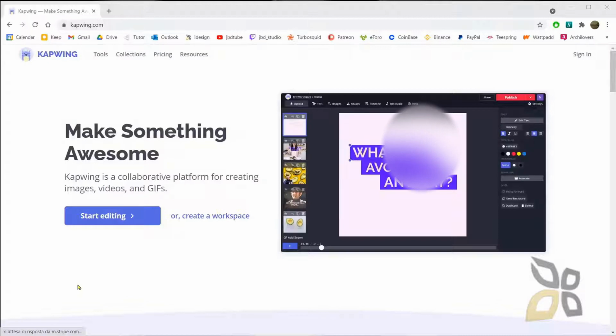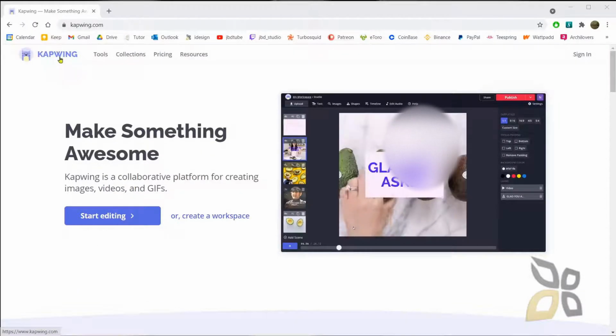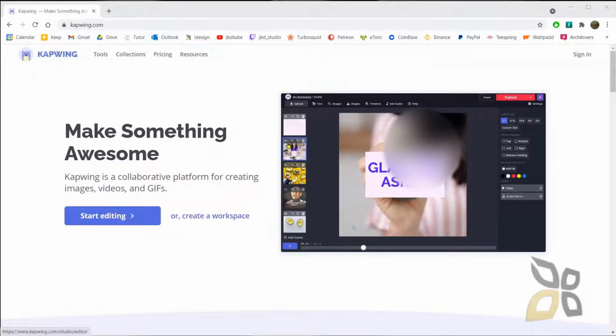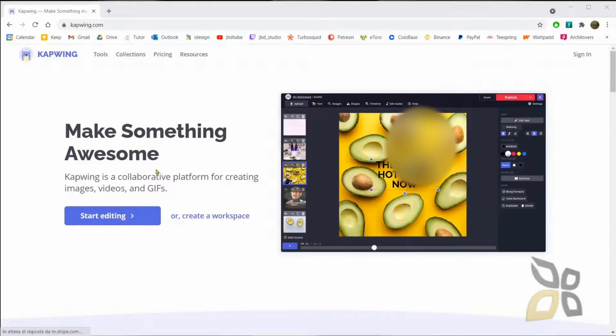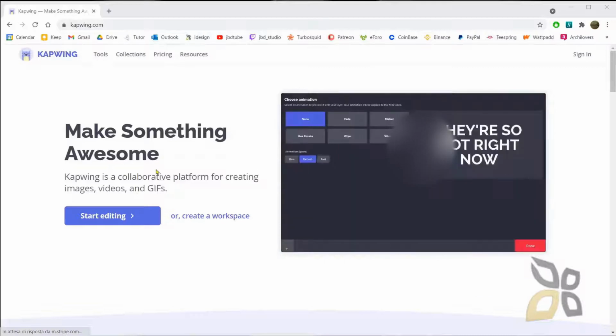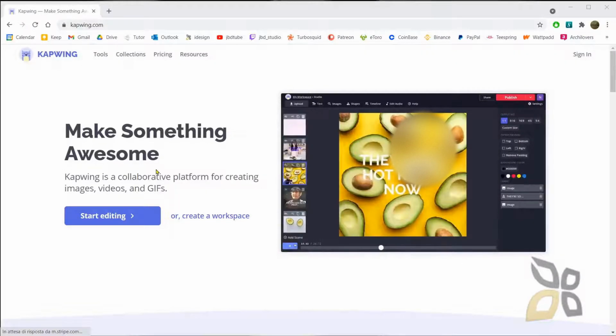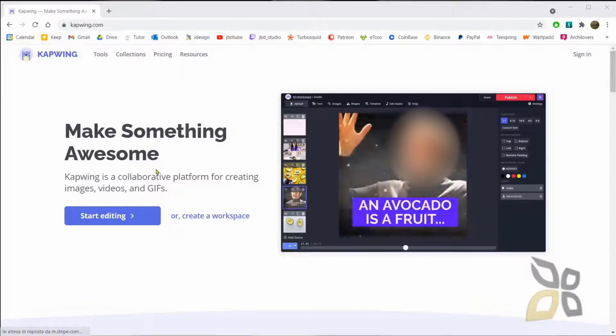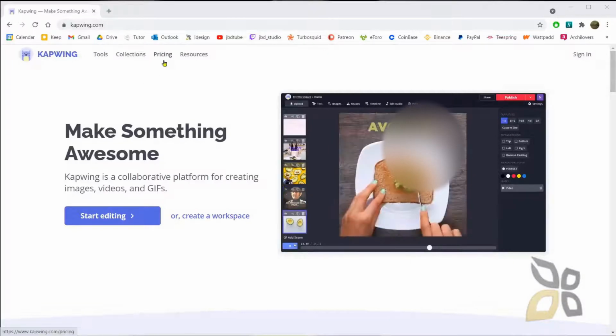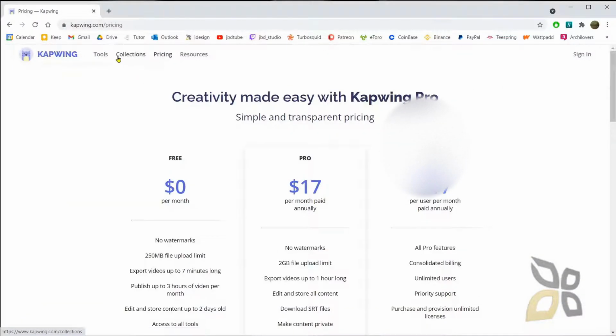Okay, in this video, we are going to check Kapwing, which is a website that will help you to create photo montage and video montage, video effects. So it's completely free, or you have a free version and a professional version, which is paid. You can see here the pricing.